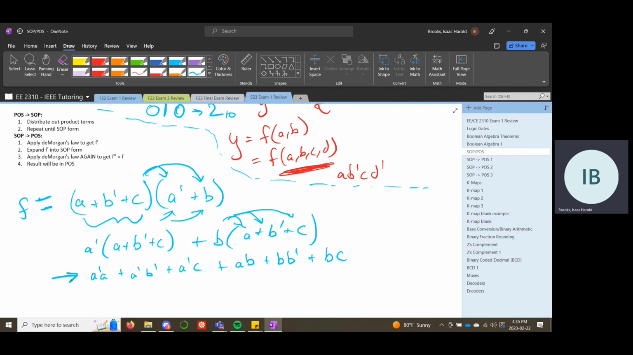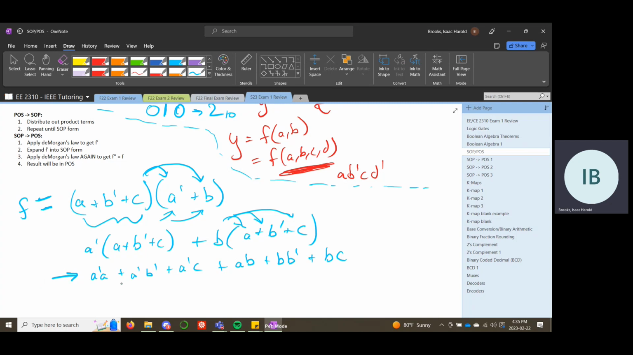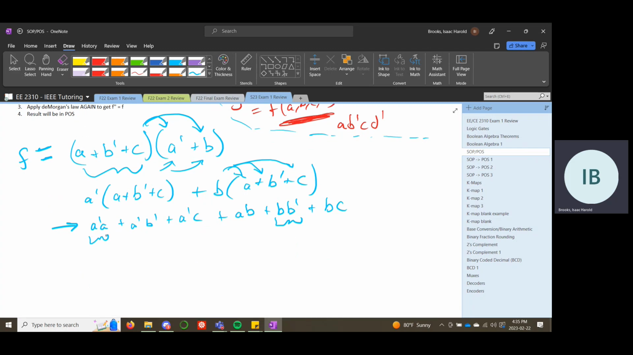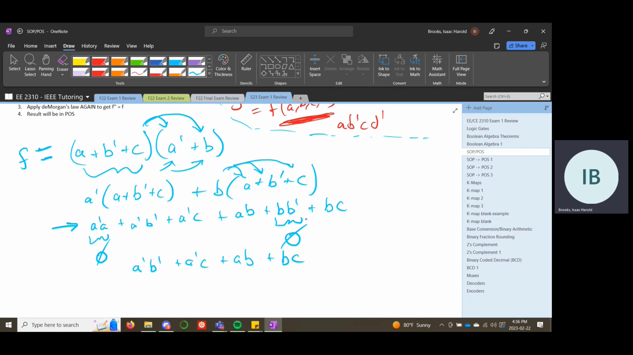So technically this is sum of products form, but there's definitely some simplification we can do. For example, we can use the complement property on a couple of these. I think those are the only two. A and A naught is always 0. B and B naught, that's always 0. So we can basically cross these terms out. They're zeros and they're ORed together. ORing a 0 isn't going to change anything. So we have A naught, B naught, A naught C, A B, B C.